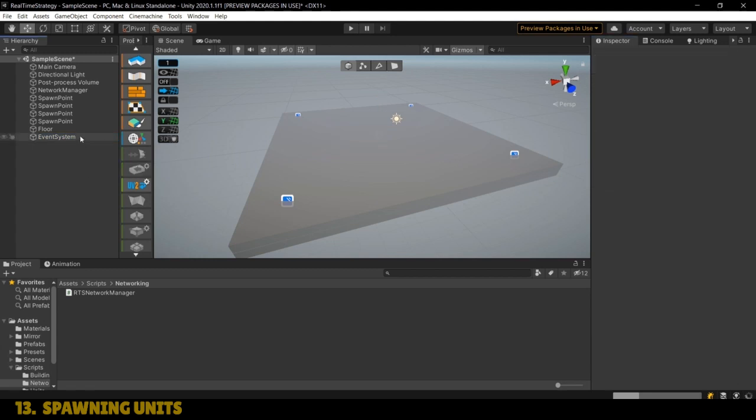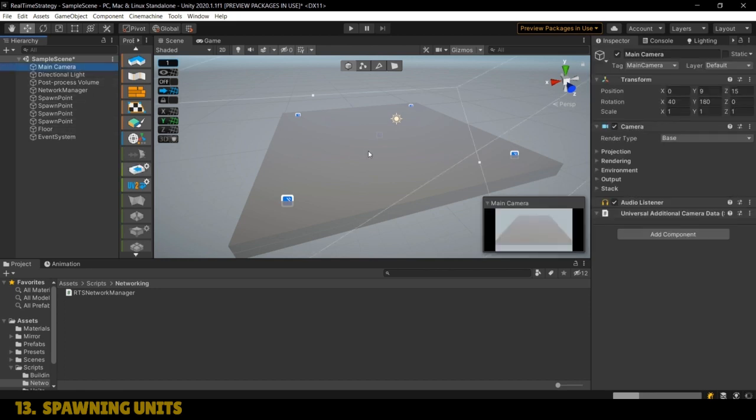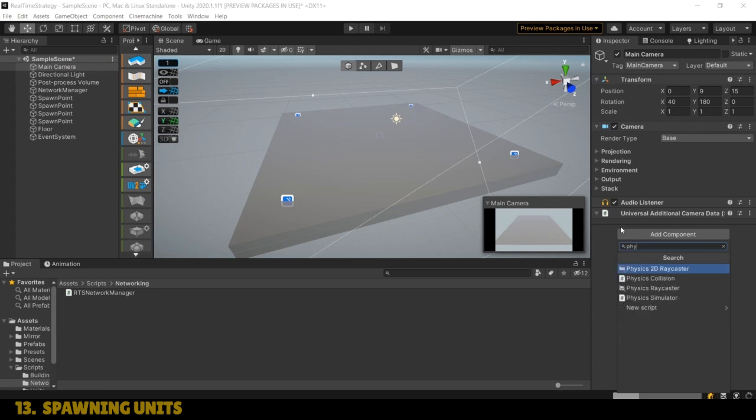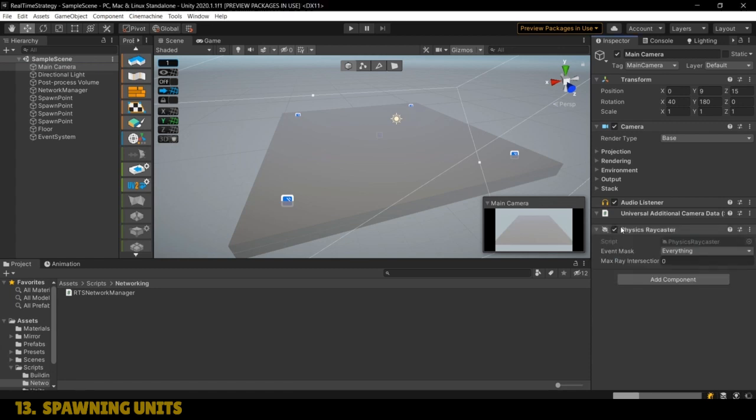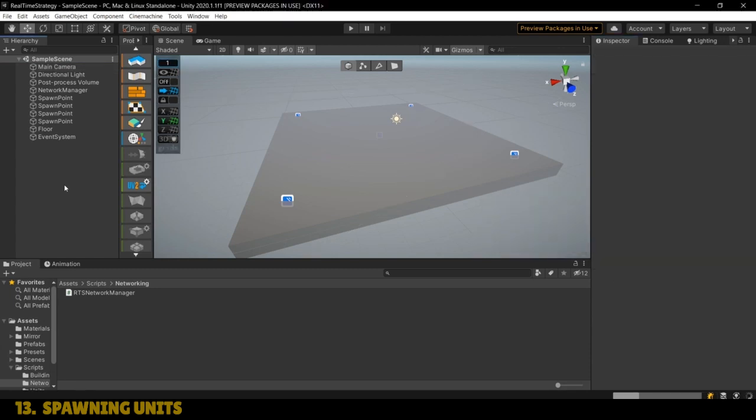Okay, and then the last step is to actually go to our camera, which will do the detection of where we've clicked. And we need to add on one component called the physics raycaster. And that's it, that's all we need to do now. And what that'll do is it will allow us to click on the spawner when it spawns here, and it should produce us some units.